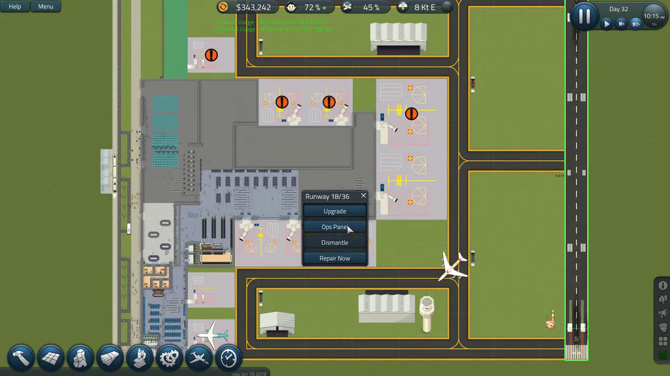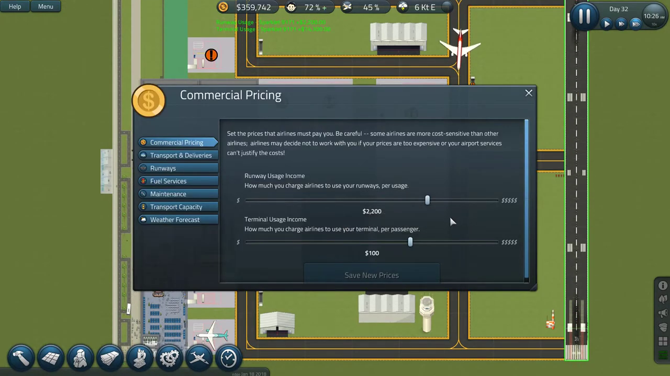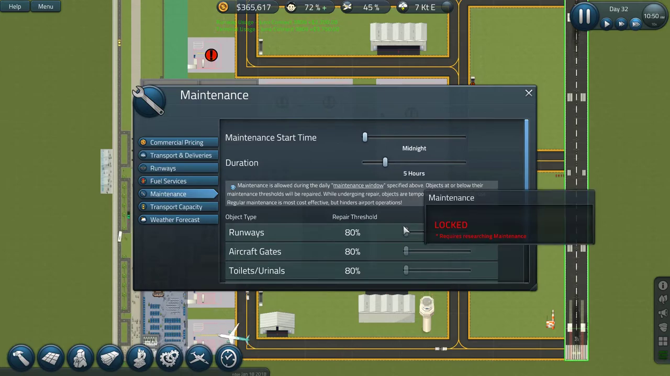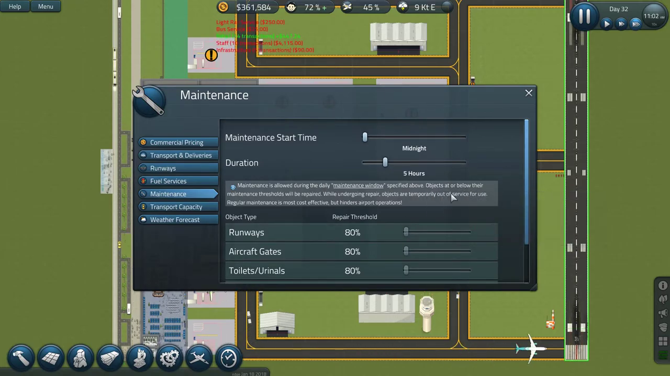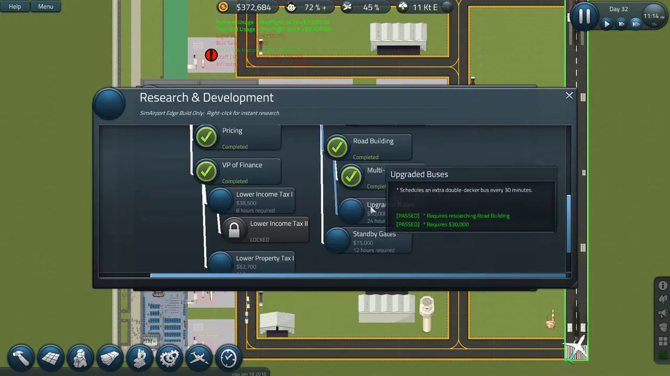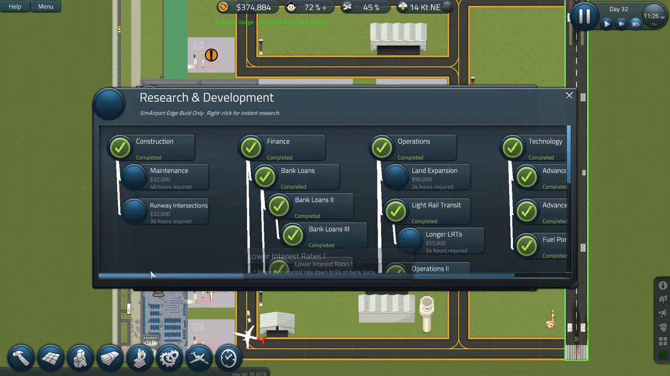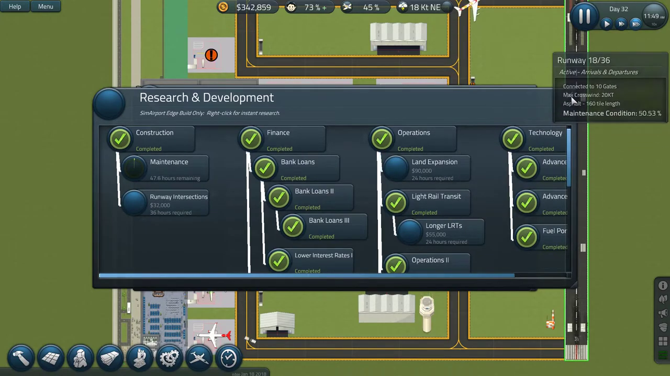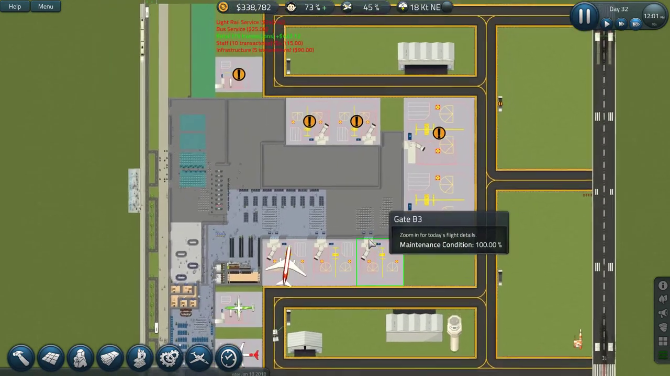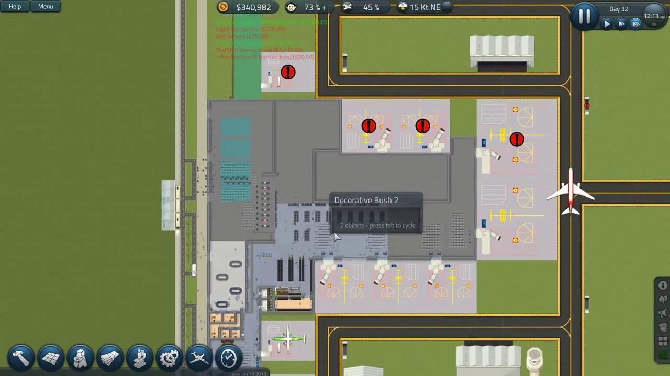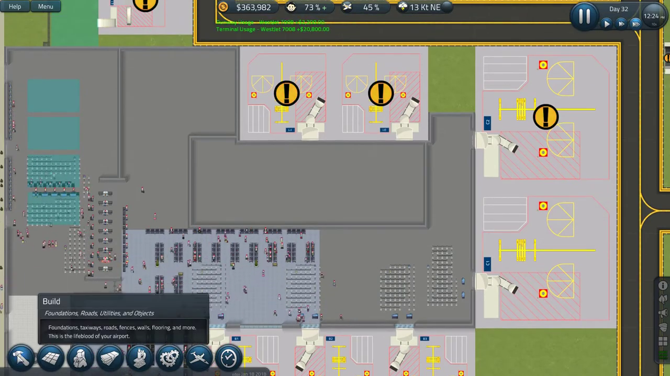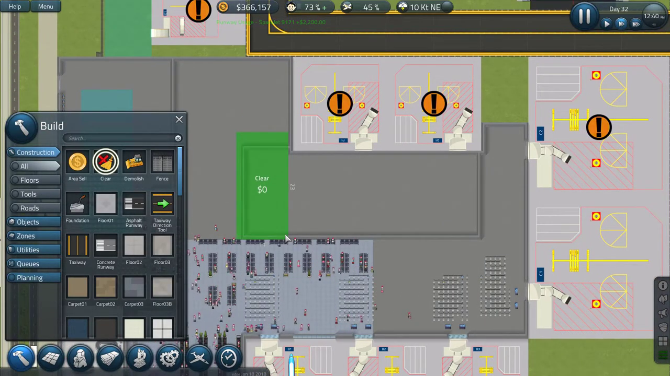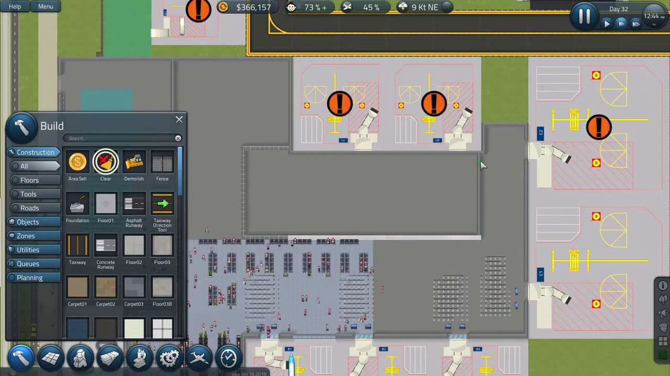Maintenance condition. Ops panel. So, shall we runway usage income maintenance? 5 runways locked. Research maintenance. Okay, well, let's get maintenance research then. And the runway intersections, and fuel ports, and all kinds of things like that. Need to plan out the front end over here too. Let's get rid of all of this. So let's slow things down just a little bit, and we'll clear all of that and all of that and all of that.